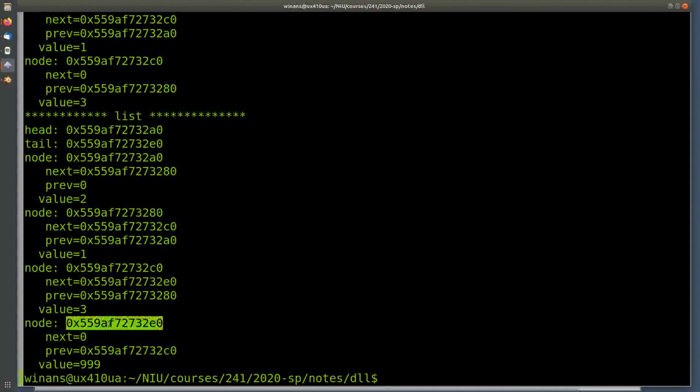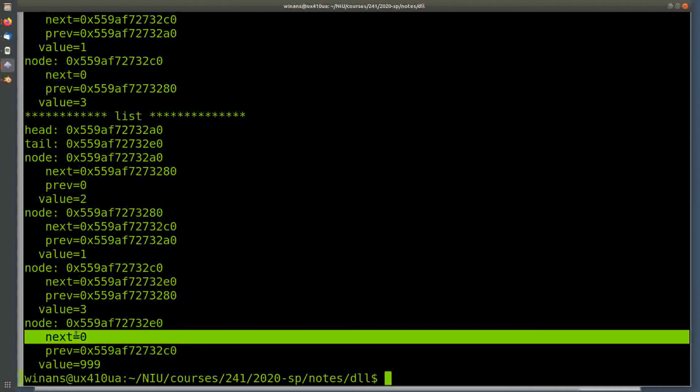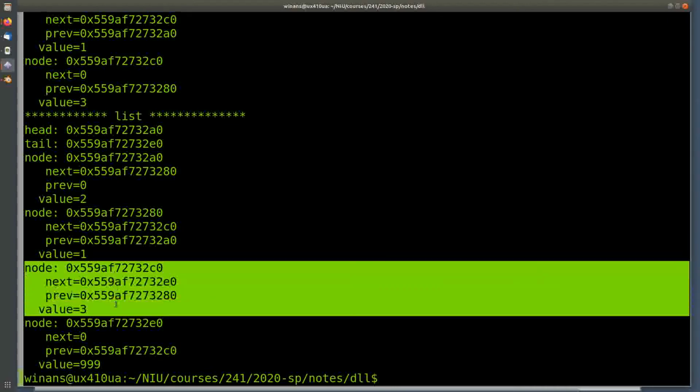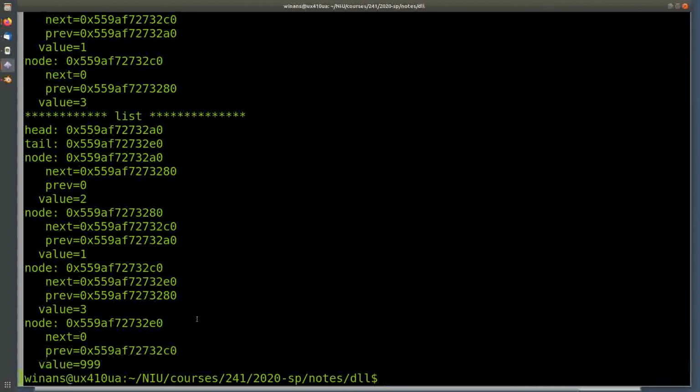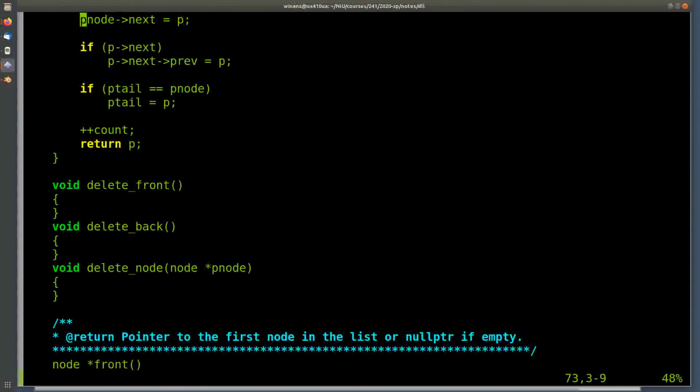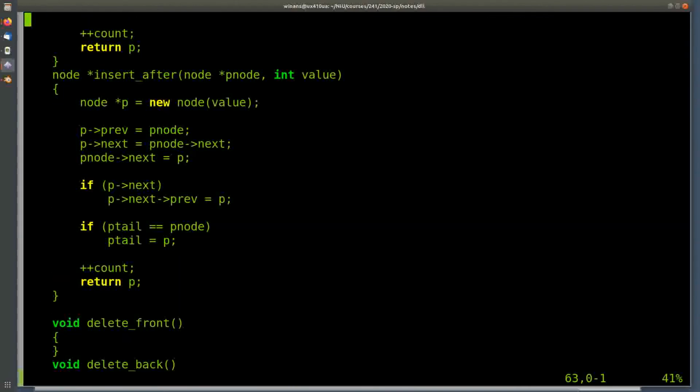Now, node at 32E0 is the new tail, so the new tail got updated correctly. Its next pointer is 0, which makes sense because it's the tail. And the previous pointer here is at 32C0, which points back to node number 3, and the value is 999. Everything is perfect. That's great. So I think we got these right. Okay, so we got the ability to insert after an existing node.